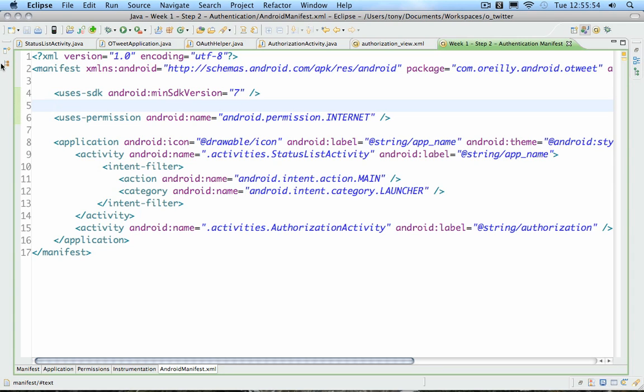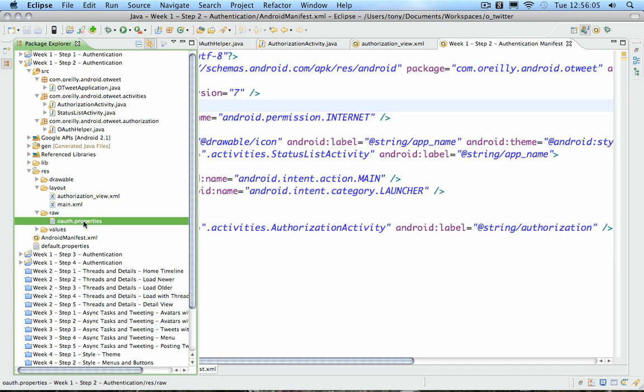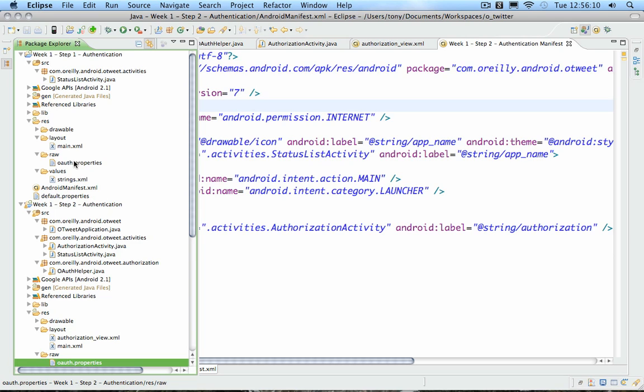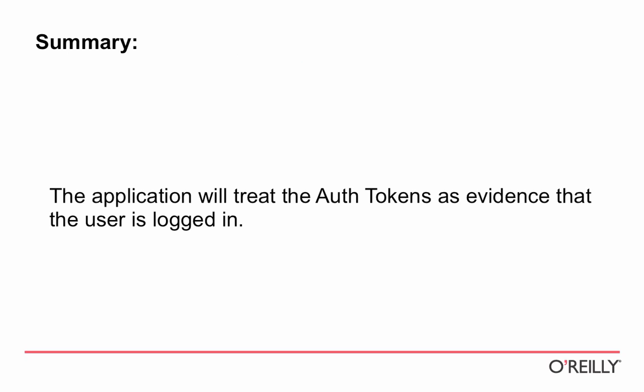And then for creating raw resources, you need to do this by hand. You just need to go into the resources directory, create a new directory called raw, create a new file called oauth.properties, and inside, I've got to look at step 1 here because I have my actual keys in step 2. Inside oauth.properties, make a key called consumer key and a key called consumer secret key, and then put the values from your applications page on Twitter into here. In summary, the application will treat the auth tokens as evidence that the user is logged in. So that's what we're going to use to decide whether or not we're logged in.